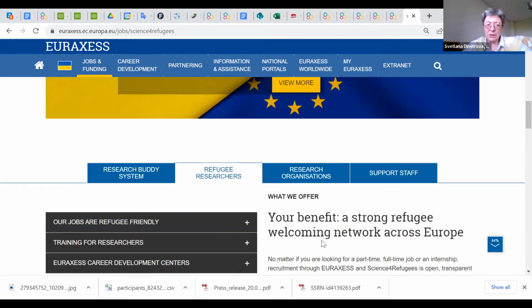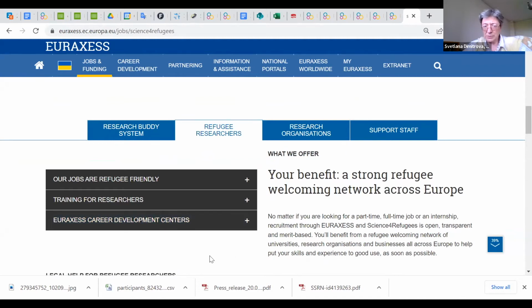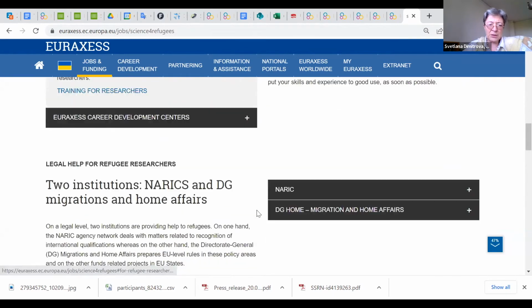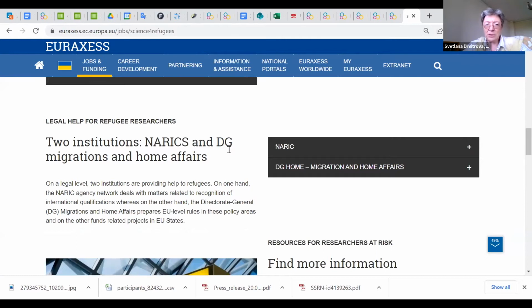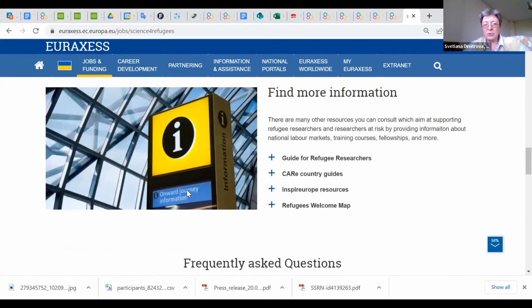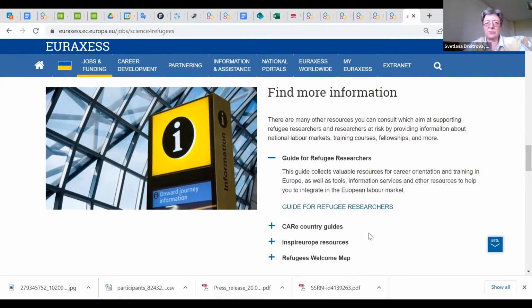And when it comes to the refugee researchers, as you saw in the presentation, there are links to the jobs, also to the training courses, and available support from career development centers. Also, they lead to the local NARIC institutions and DG Migration and Home Affairs. NARIC works with the recognition of diplomas. And here we come to the most important section, that is actually the guide for refugees.